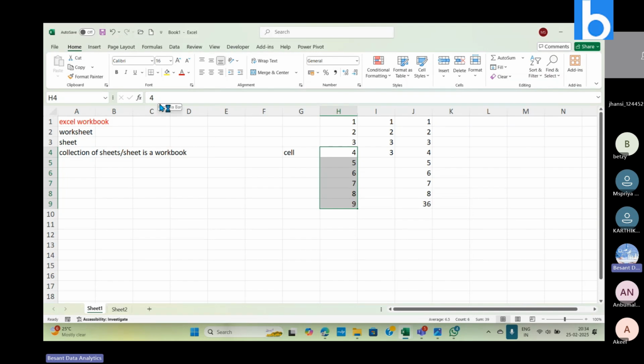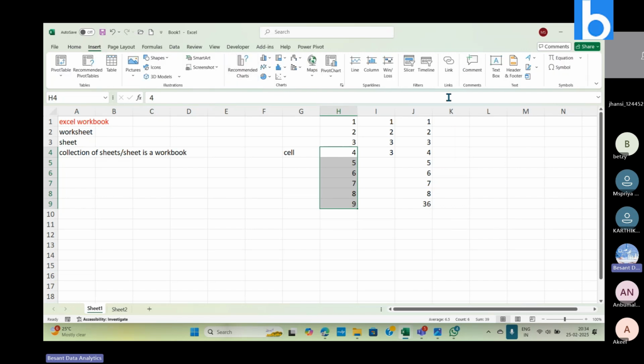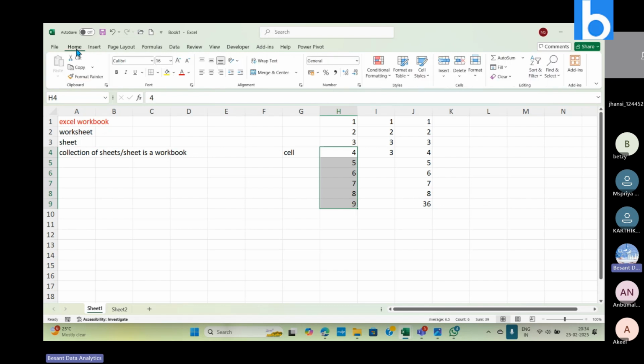So, why I'm showing you this is, in each tab we have a good number of ribbons. Each ribbon is dedicated to a particular kind of feature which we can apply in Excel. We are going to go through each of them. Now that is one part. It's a collection of ribbons, and the collection of ribbons is one tab.